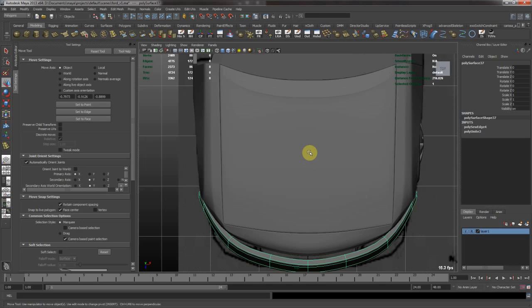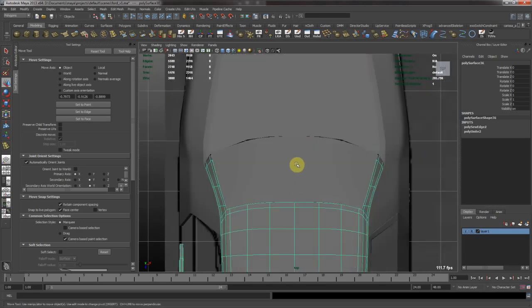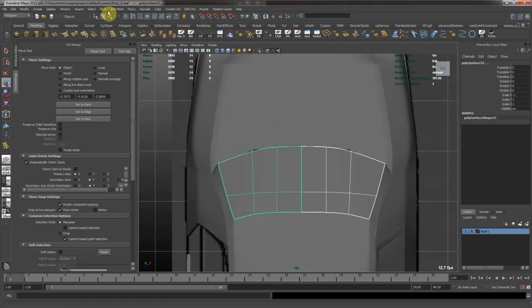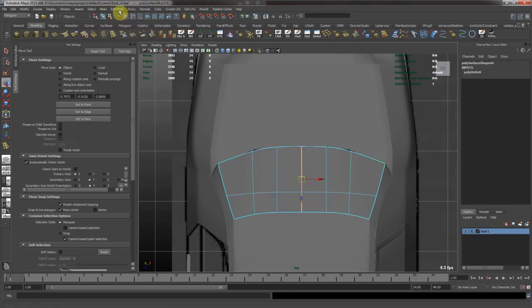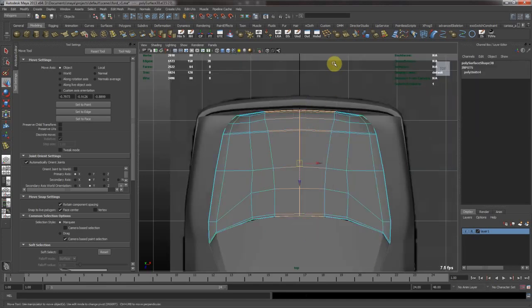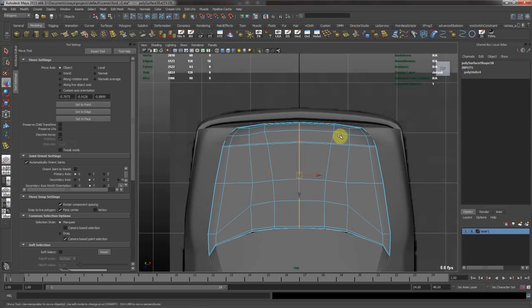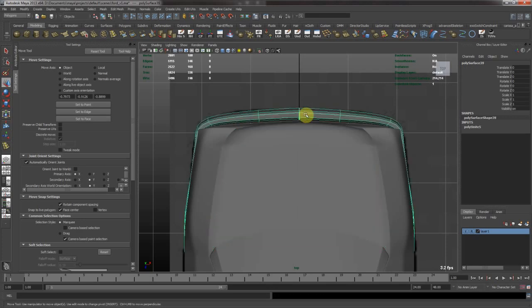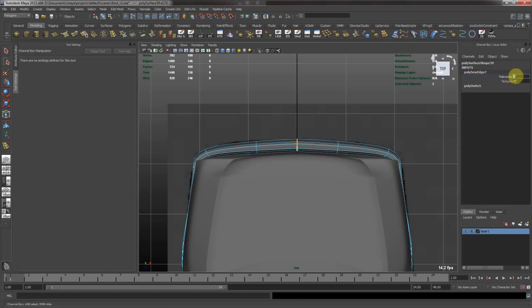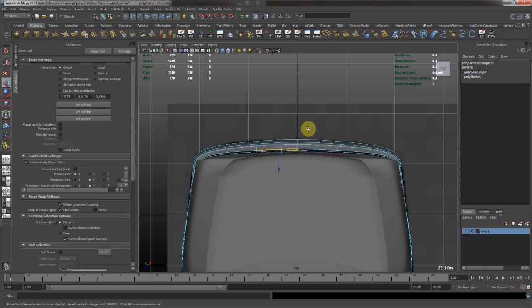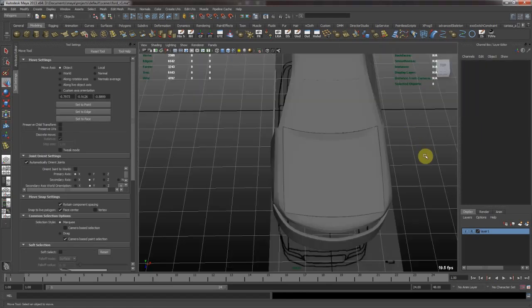Oh, forgot the back window. Mesh, combine. Mesh, merge. And we're done. Let's do the backside, merge. And this part, merge. Save. Take a look. Oh, it looks okay.